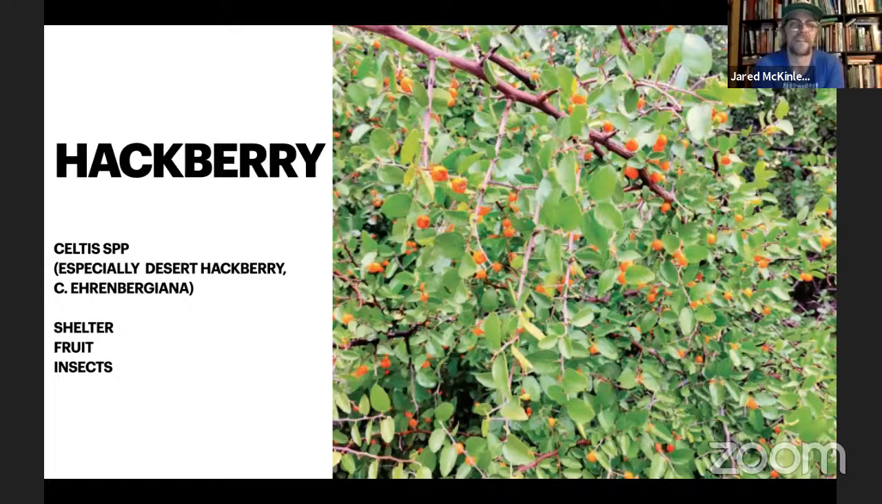Hackberries, particularly, of course, the desert hackberry. The fruits are really sweet for humans and for the fruit eating birds. So it's a great wildlife plant. It's also a larval host for like four or five butterfly species that at least that I know of, and moths too. So it's a really good wildlife plant in general, but it's a really great bird plant. It's also pokey, as we said. And so it will be a very good habitat for birds.